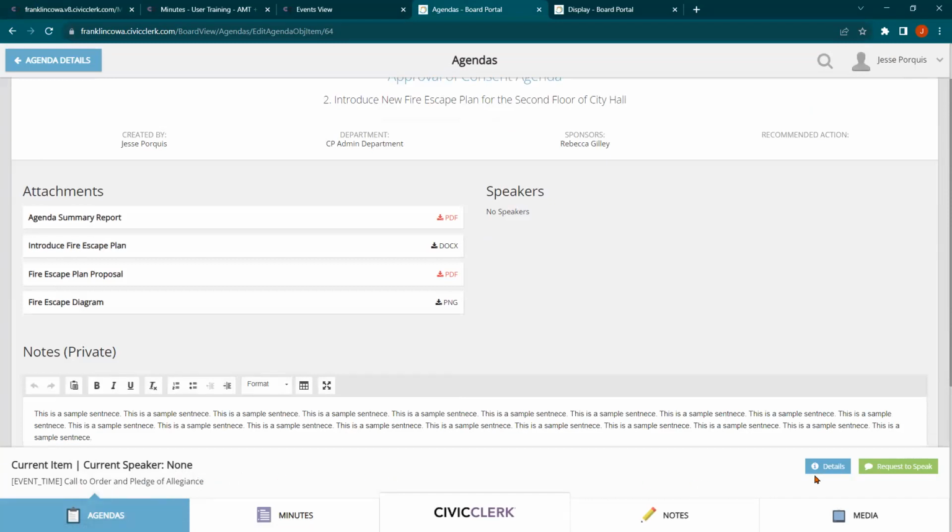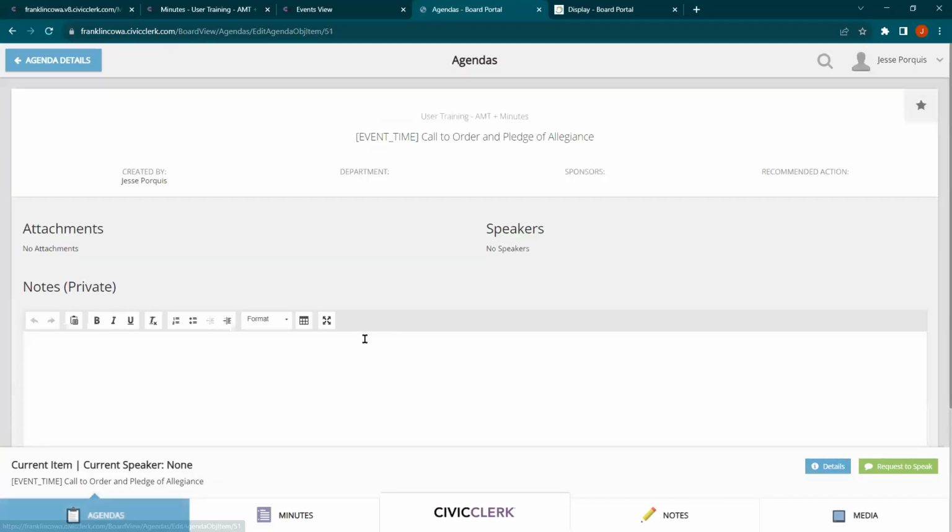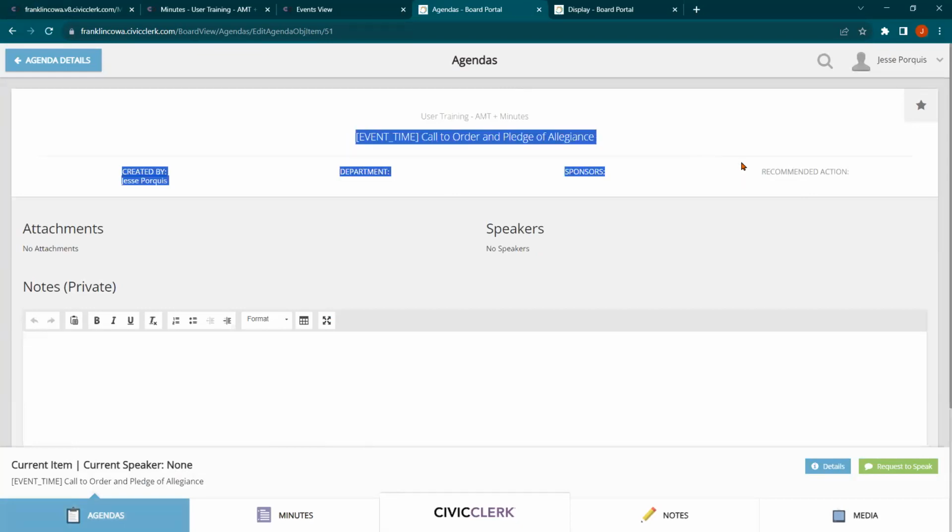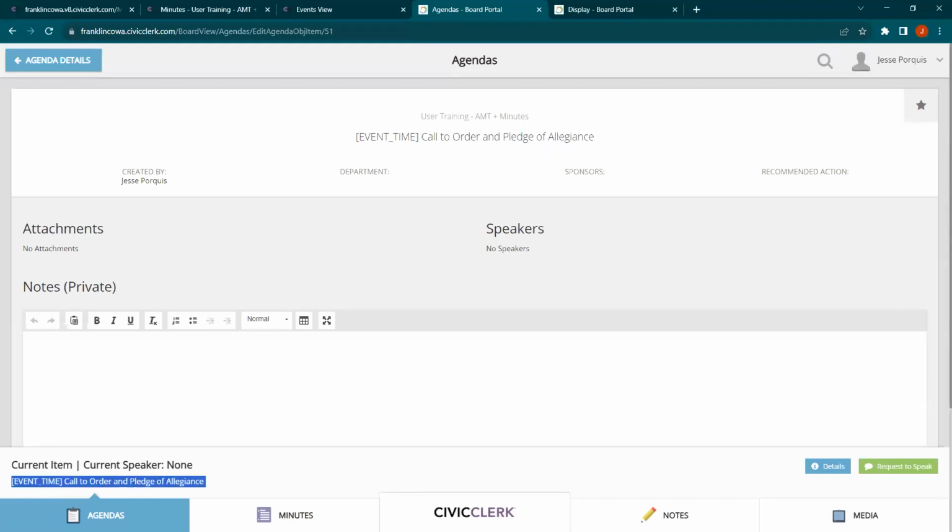And then over here on the right is a details button that they can use to look at the actual page for that item and then view any notes or attachments that may be there. So this is really nice. Even if you're not doing electronic voting, this is why I recommend allowing board members to join, because it's just nice to keep them up to date on what's going on.